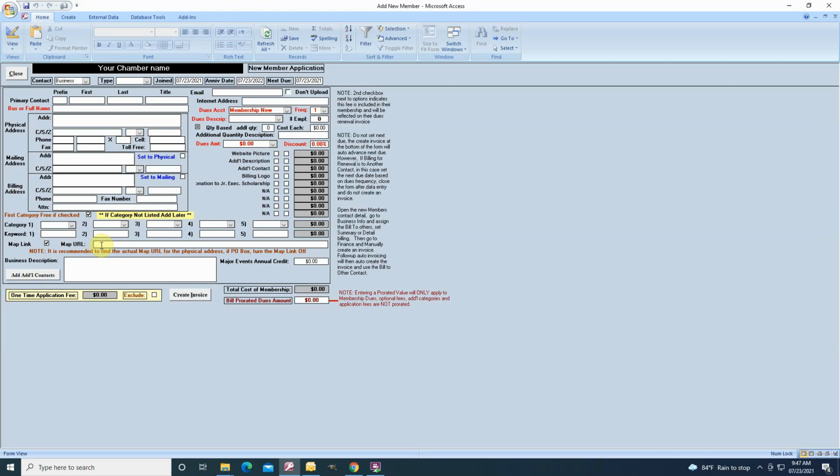I would wait on the map URL. Let's see if the physical address finds the location once it's on the website, if you're using the directory. Then, of course, the business description. And then we can add additional contacts if we'd like, which you can have unlimited contacts with this business. Then their email. Don't upload the email if they don't want it on the website.